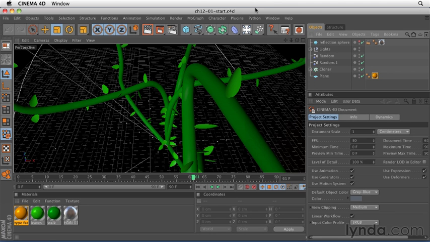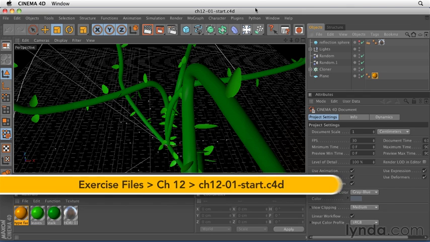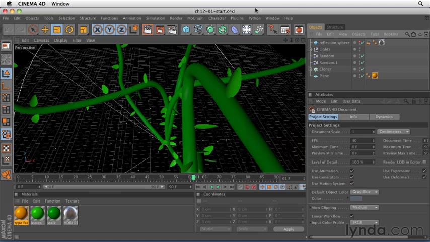MoGraph is a huge advancement in the creation of moving graphics. Now that might sound like marketing hype, but it's not, because MoGraph really has transformed the way that motion graphics artists create forms in motion. So that begs the question, what is MoGraph? Well, officially, MoGraph is a procedural modeling and animation module for Cinema 4D.